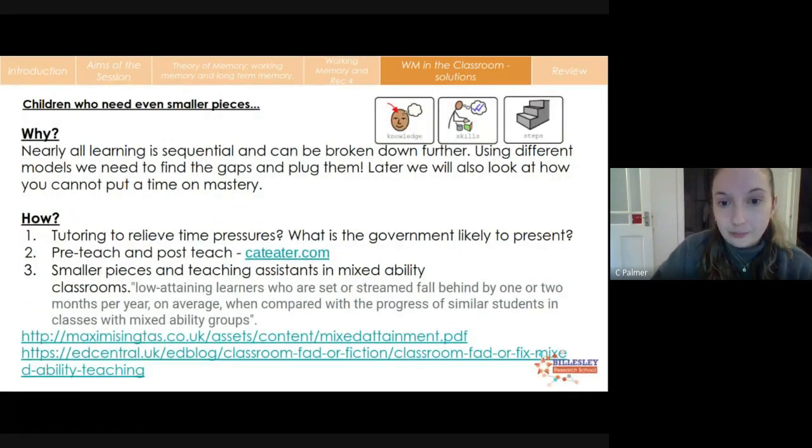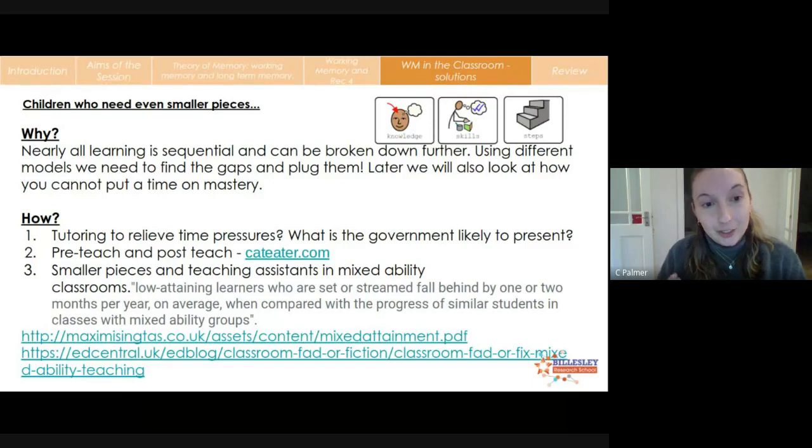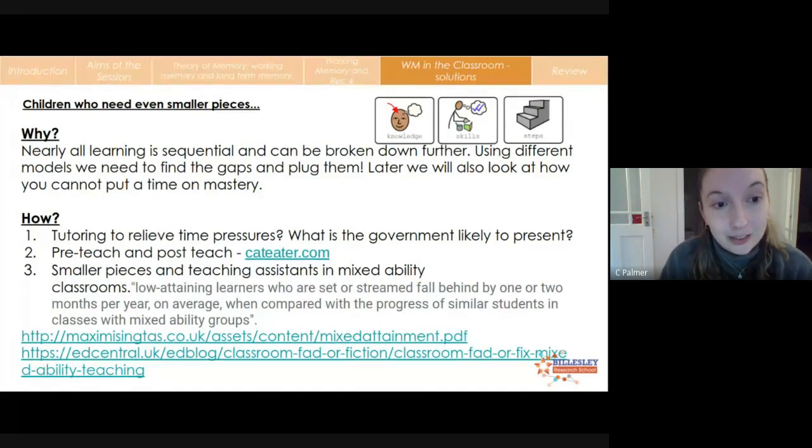Now, obviously, there are children who need things broken down into even smaller pieces for them to understand things, and for them to retain these pieces in their working memory. And I think tutoring is a really good idea for that, but obviously, what is the government going to present with that? We don't know.